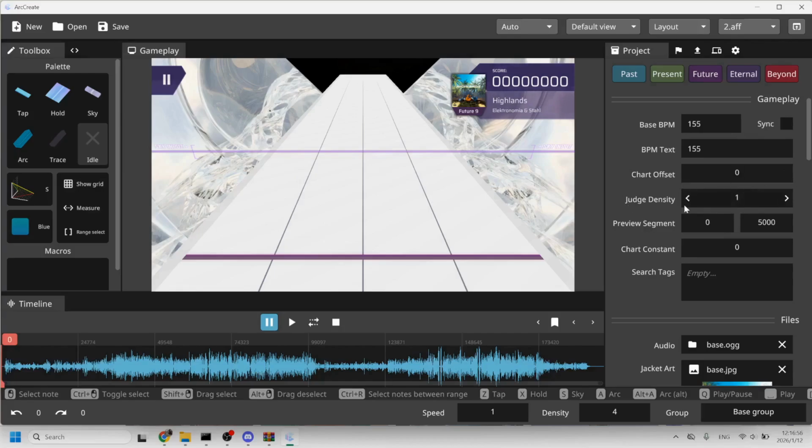Judge density, leave it as 1. This is perfectly fine. Preview segment is the part of the music you want the players to hear on their menu screen when they select the song. Chart constant is the difficulty of your chart.